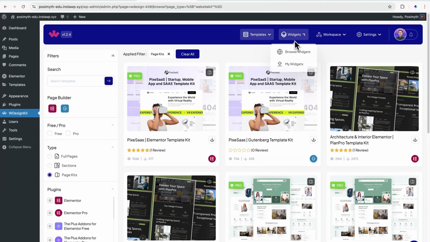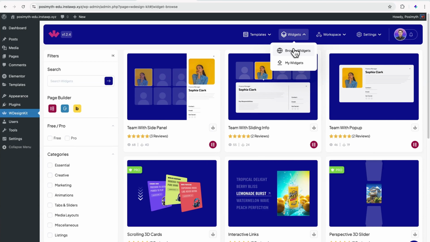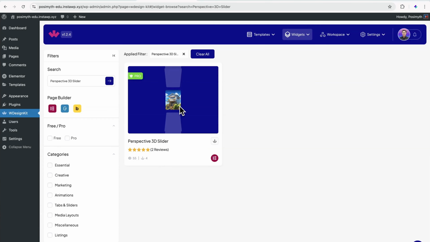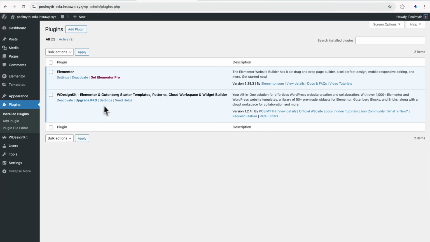Now let's go to the widgets and click on the browse widget. Now search here Perspective 3D Slider. And here it is. Now as you can notice here, the Pro label. That means for use of this widget, we have to upgrade WdesignKit to its Pro version. So for that, let's go to the plugins and click on the Upgrade Pro.